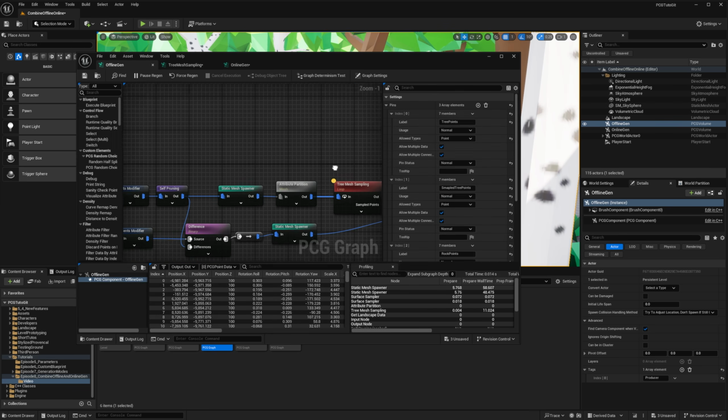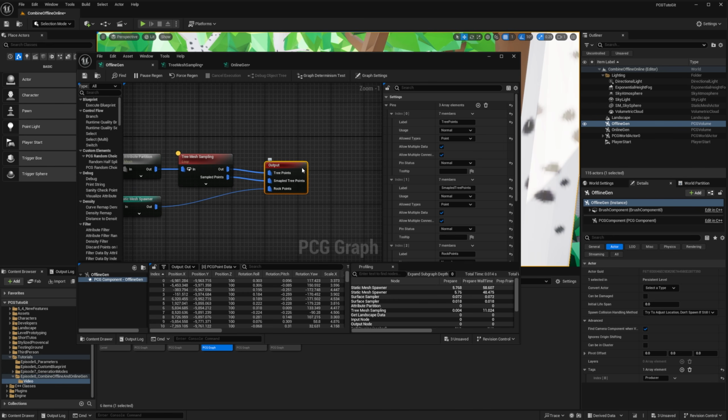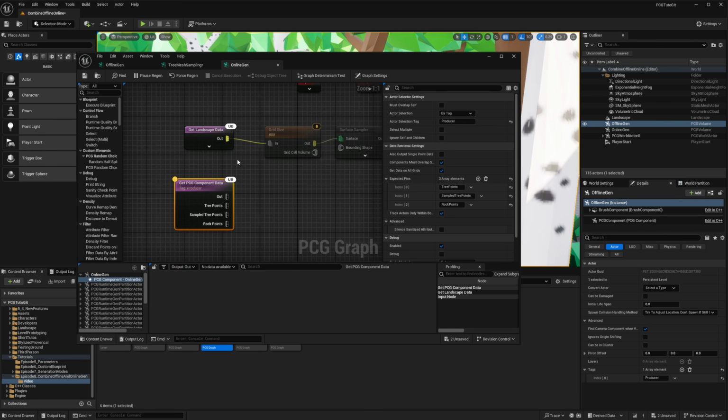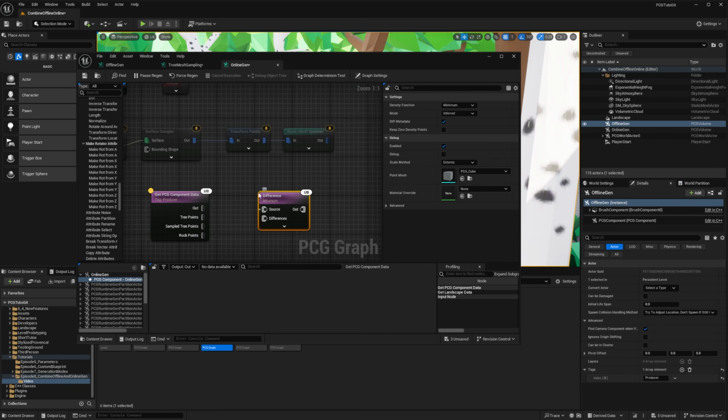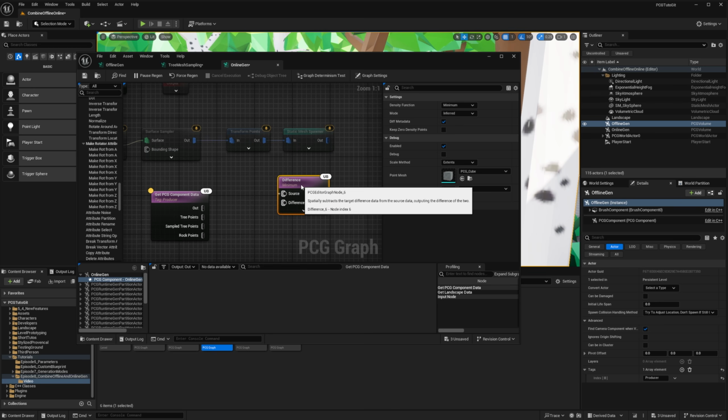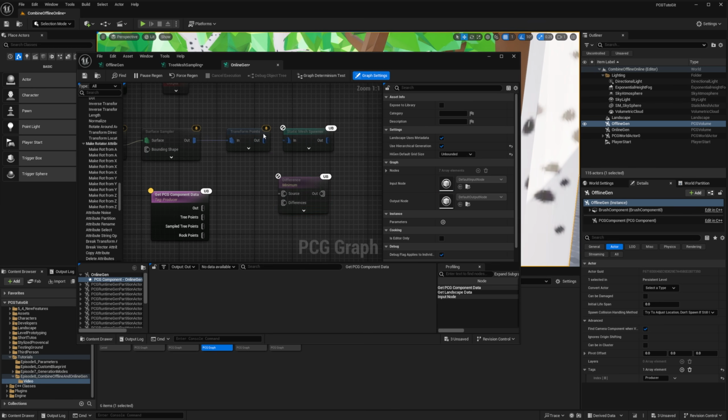And it seems I can't read correctly since I made a typo in the offline gen graph. So I'll go change it and make sure to force regen while flushing the cache to remove the error. Just as a reminder, to do that, you just do Ctrl plus click on force regen. And now I can use the difference node to remove the tree points and the rock points coming from my get PCG component data node.